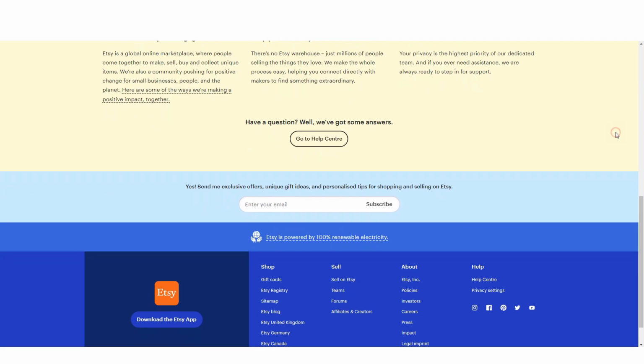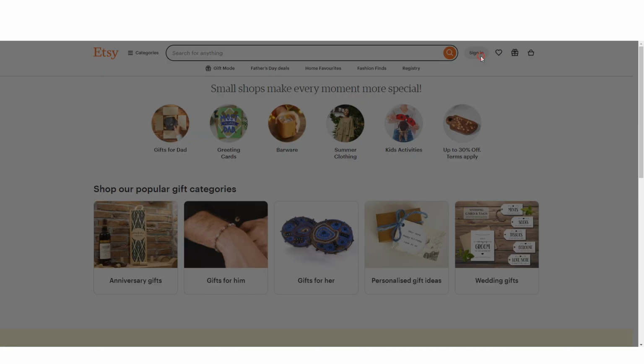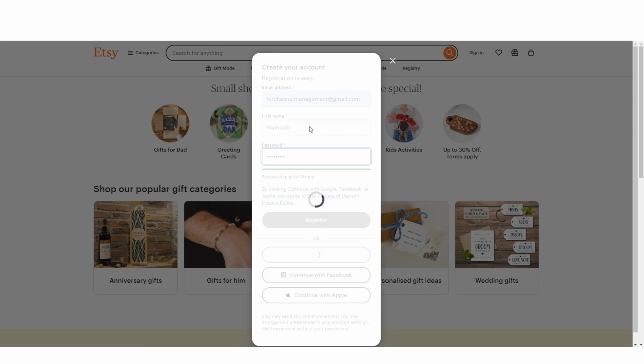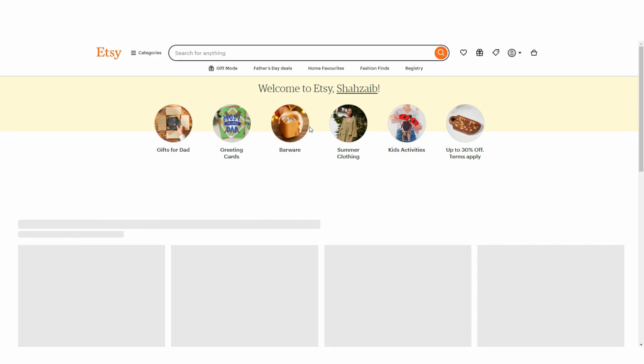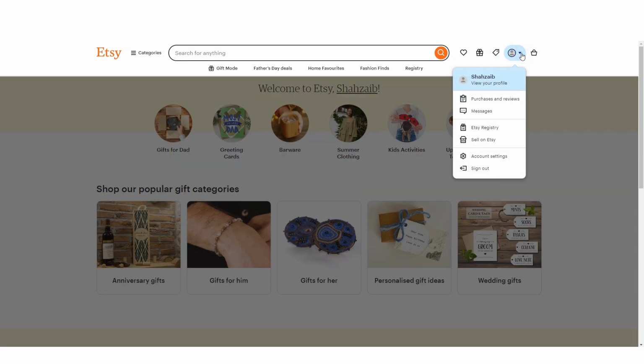To create a seller account, you must first have a consumer Etsy account. Navigate to Sign in the top right corner, and a dialog box for credentials will open. Click on Register if you don't already have an account. You will receive an email asking to confirm your account. After signing in, next to the shopping cart in the top right corner is a gray circle with a silhouette on it. When you click on the circle, a drop-down menu gives you an option to click on Sell on Etsy.